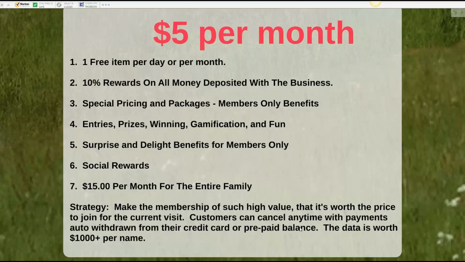That's the idea. Then on top of that item, whatever that may be, which is really more or less a leader item that draws them in with no advertising cost, you want to give them 10% rewards when they deposit money in the app, which can only be used at your business. Now, Starbucks controls $36 billion a year in the app alone for giving nothing more than stars.